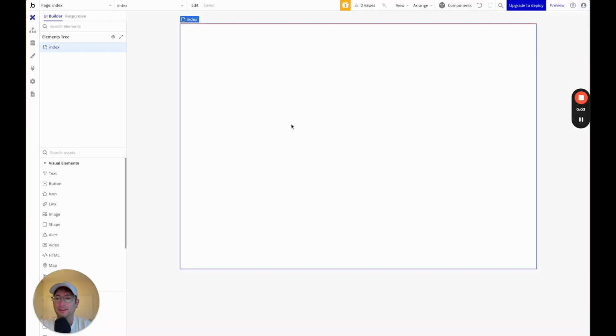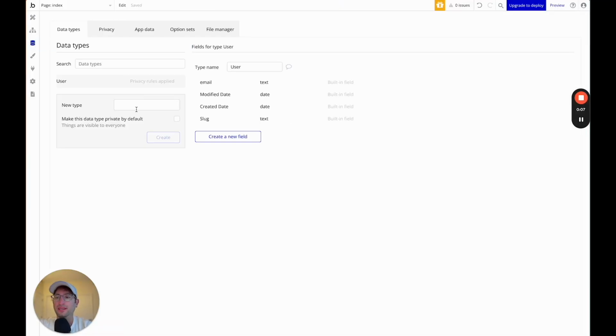Let's get into it. The first thing that I like to do when I'm building an app is go to the Data tab, and we're going to build out the database structure for this app. So we're building X or Twitter. I might refer to it as either one in this tutorial.